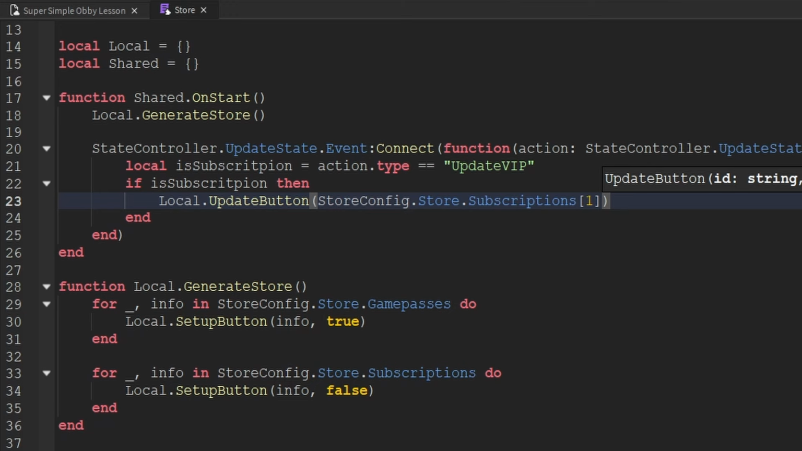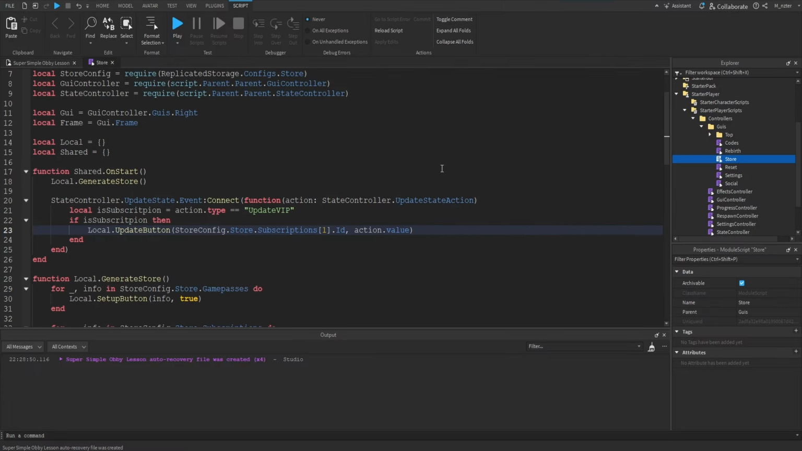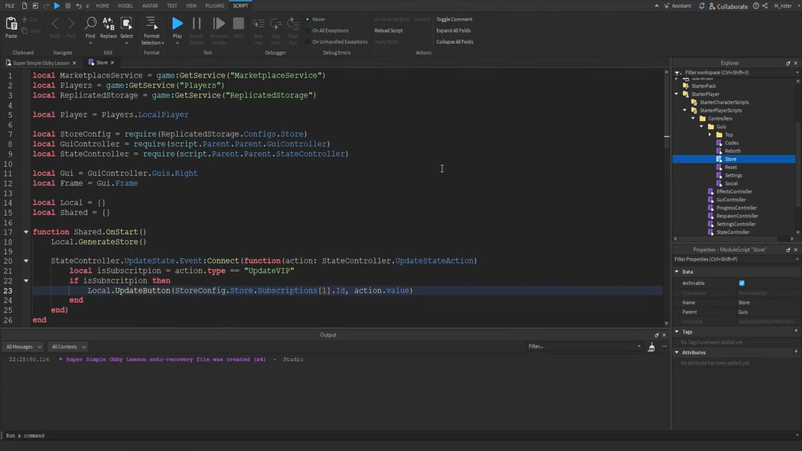And then once we actually get the subscription that we're looking for, we're going to want to pass through the ID. And then for the second argument, for is purchased, what we would pass through is action.value, because action.value will either be true or false based on if the player has purchased VIP or not. So now it'll hide or show the bun depending on if the player owns the subscription. And with that being said, we're pretty much finished with this entire store script for right now. But of course, we'll come back to this in a future episode. So with that being said, we can go ahead and exit out of this.